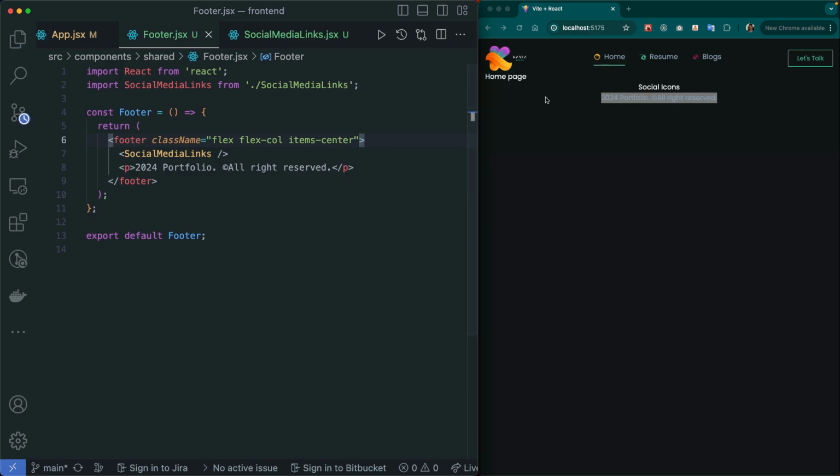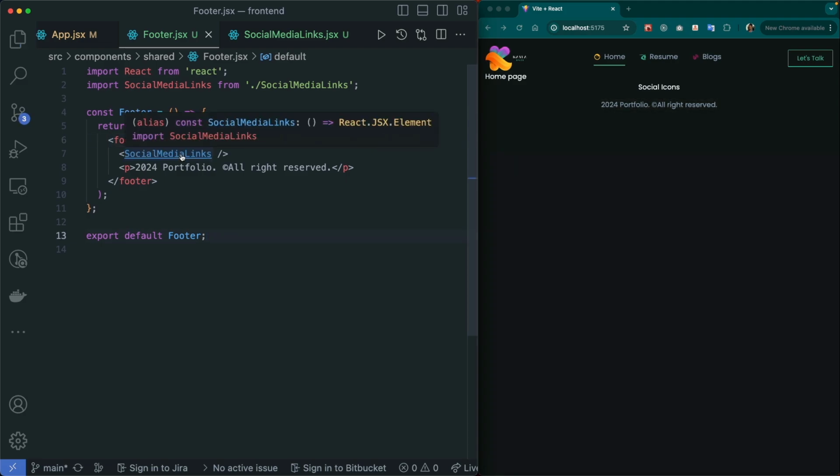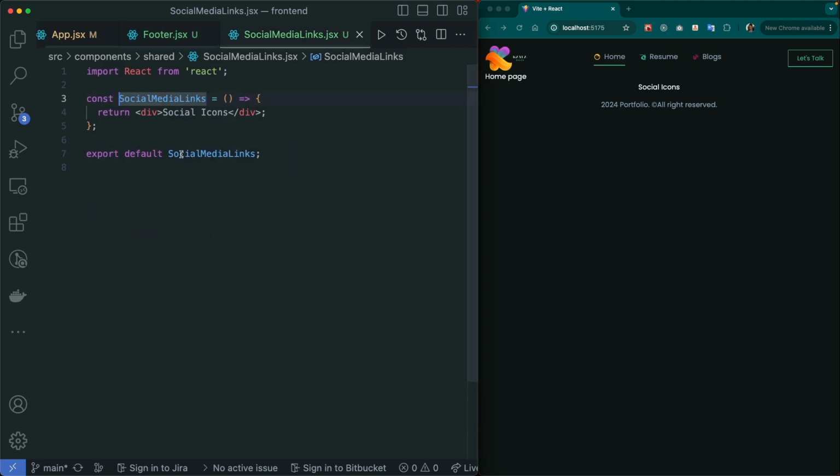Let's save that. So we can see it moved right into the middle, which is what we want. Next, I'll give it a gap of 4, and I'll give it a margin bottom of 4. Lastly, let's go ahead and implement the social media links.